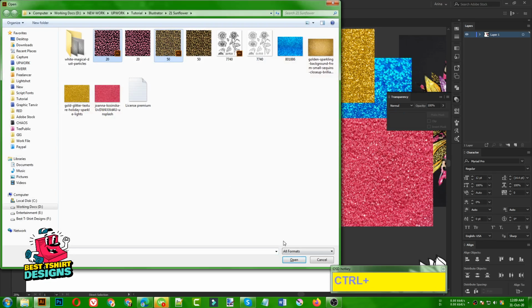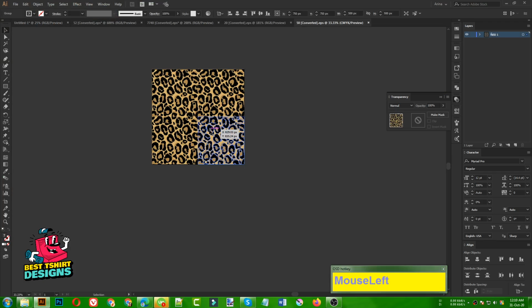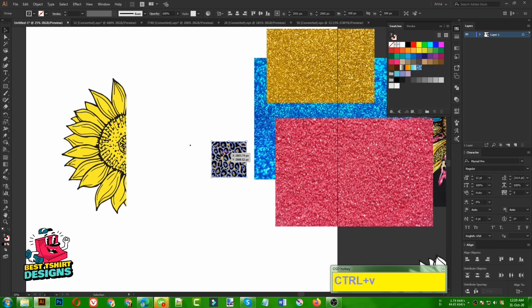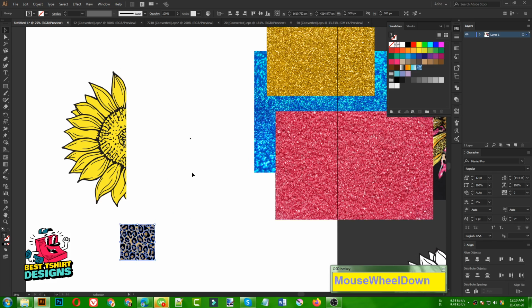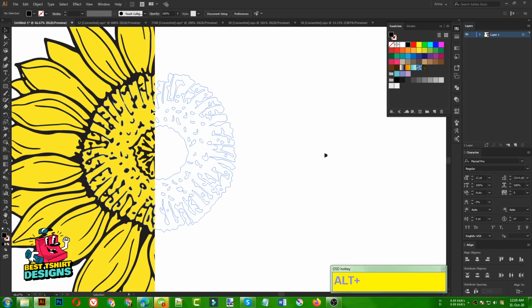So let's bring this to here. Now you can see these are basically patterns. If I select them or open my swatch panel, I can see that it's a pattern here. So let's select one of them, copy it, then paste it inside the main graphics area of our design here. Then if I drag and drop it in my swatch panel, it will make that pattern in my swatch. So that is good for me.